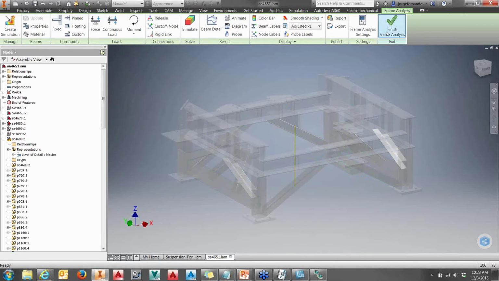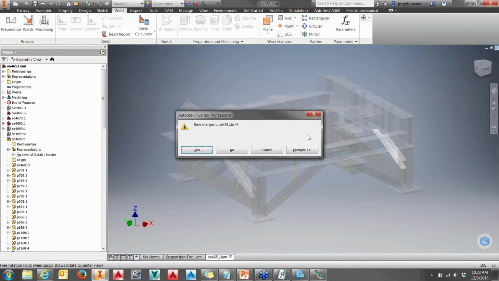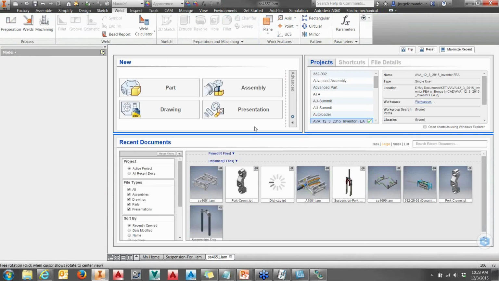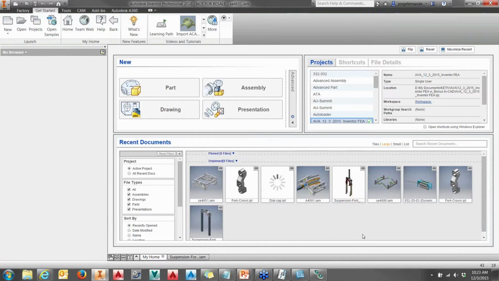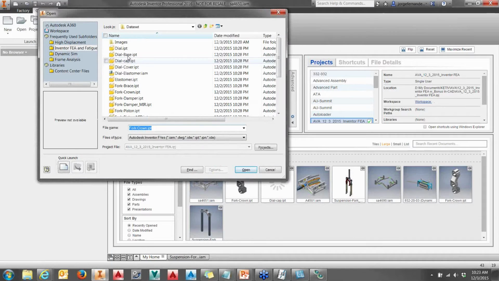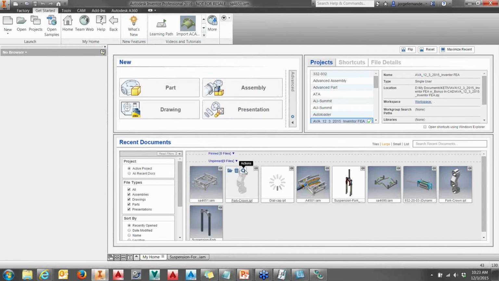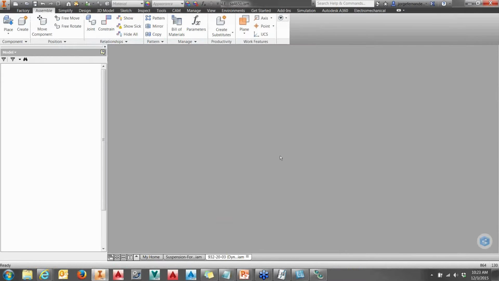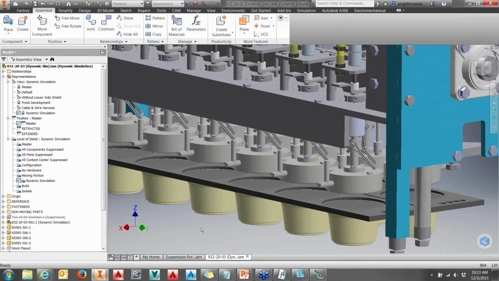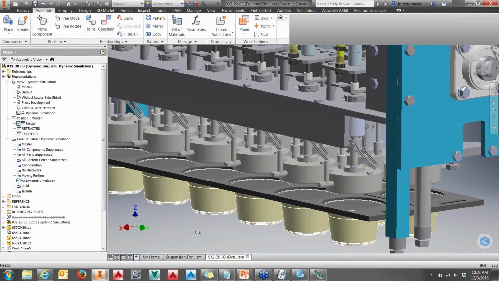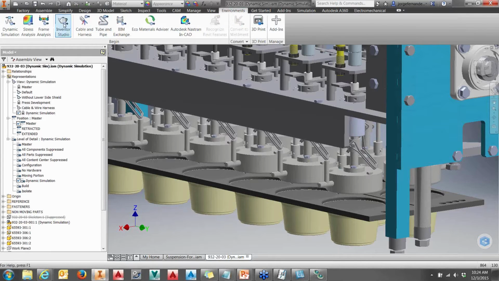One other quick example I wanted to show you was dynamic simulation. So for those of you that don't know, there is a Kinematics that's built inside of here as well. Let me just open that up really quick. In this example I'm showing you here is a yogurt cup filler actually, and what this allows you to do, let me go to my environments, and now we'll see there's dynamic simulation.